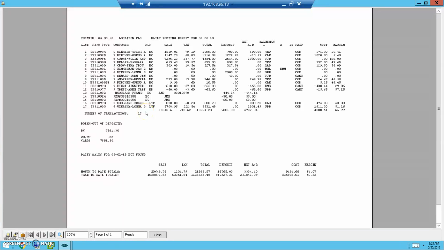On top of that, the ones that show LTF, those are quotes that were converted over into orders, and those will show up on the bottom and they will register as the sale date if they were converted to an order, not listed as the quote date.